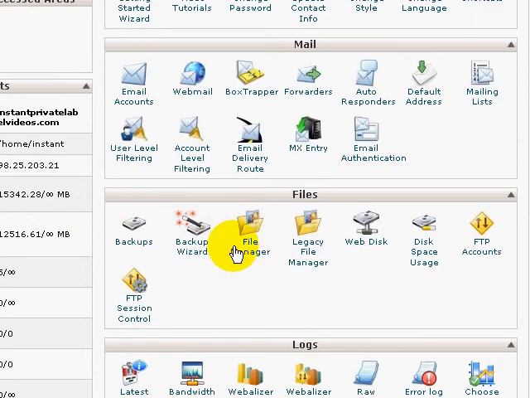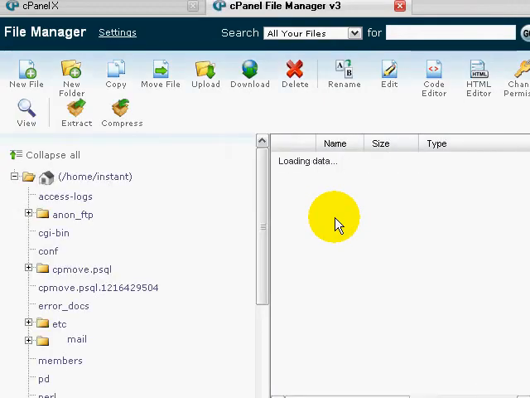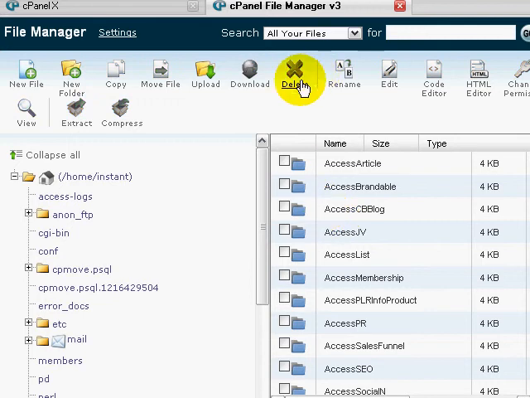I started using the file manager, not the legacy file manager, but the basic file manager. If I click on that, there is so much that you can do with this. And let me show you an example.